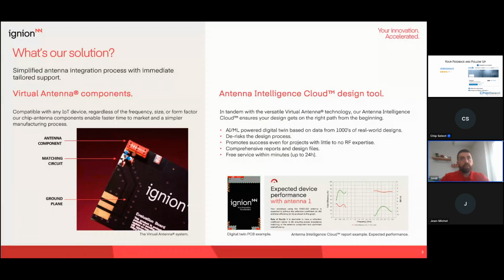From the frequency range of the virtual antenna technology, it's able to cover from 400 megahertz up to 10 gigahertz. And then last but not least, we have the ground plane. So once you have the antenna implemented and the matching circuit tuned, the ground plane is the main radiation element of the system, helping the antenna system to radiate at maximum performance.